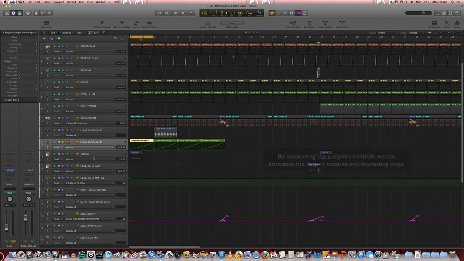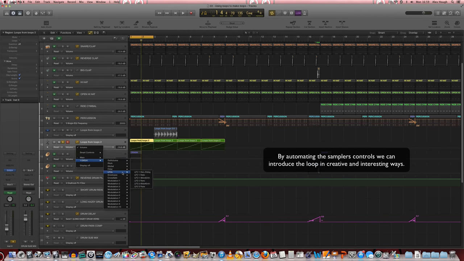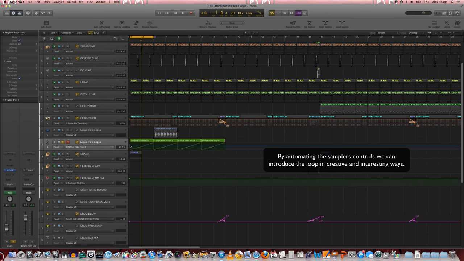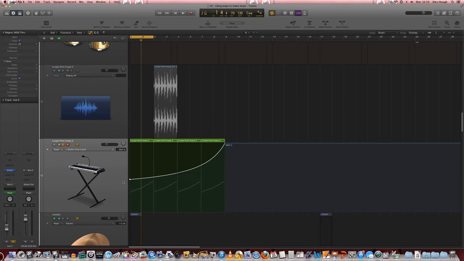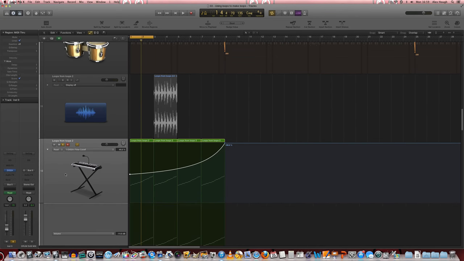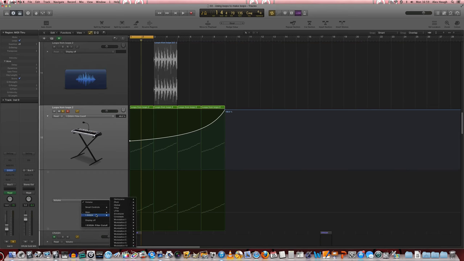So we're going to program in some automation here and get some of these things to change over time. So we'll use the filter to have a low pass filter to just use the low parts of the percussion groove and have those automate, so it gets brighter as the time progresses in a kind of exponential curve there. And we'll do something similar with the amplitude envelope as well.